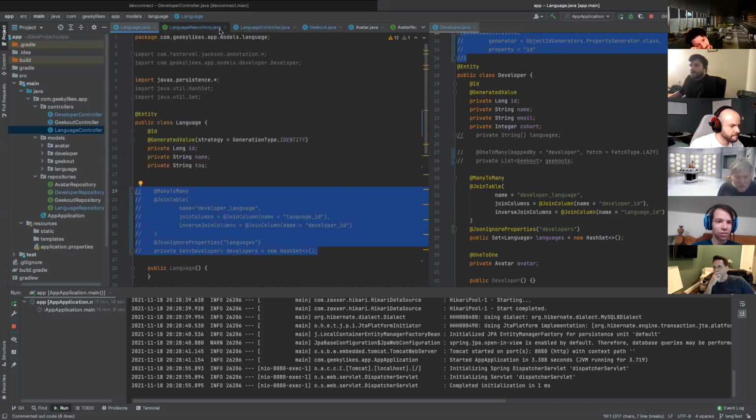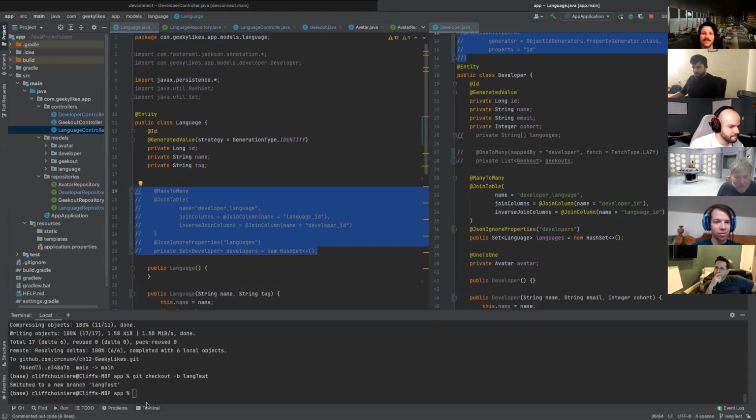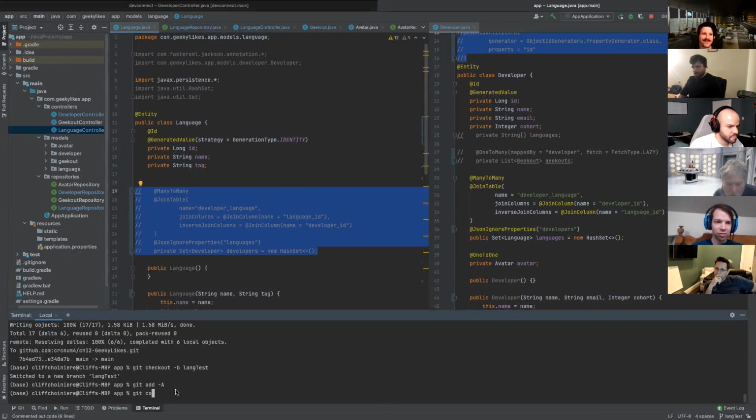So let's go ahead and do that then. Terminal: git add -A. And I'll also show you guys how to do a merge.